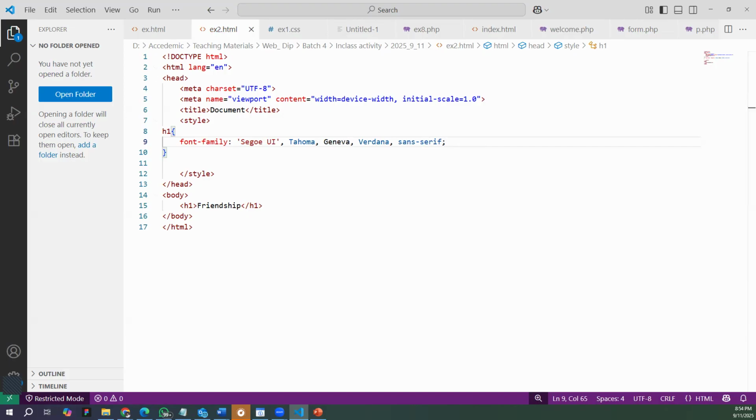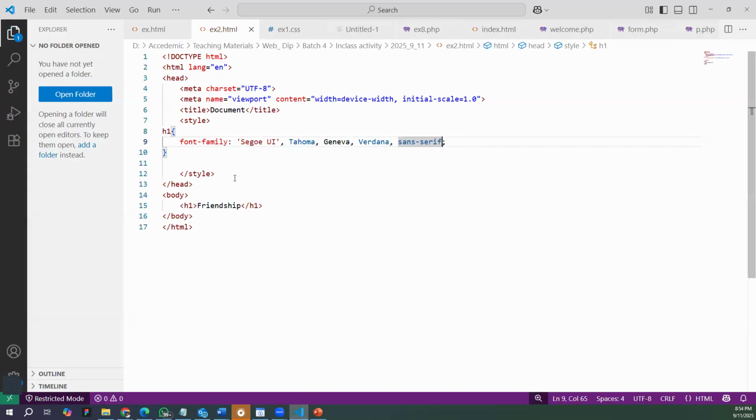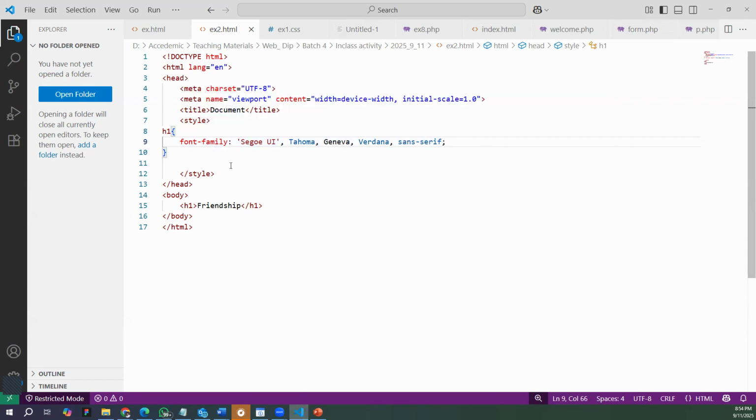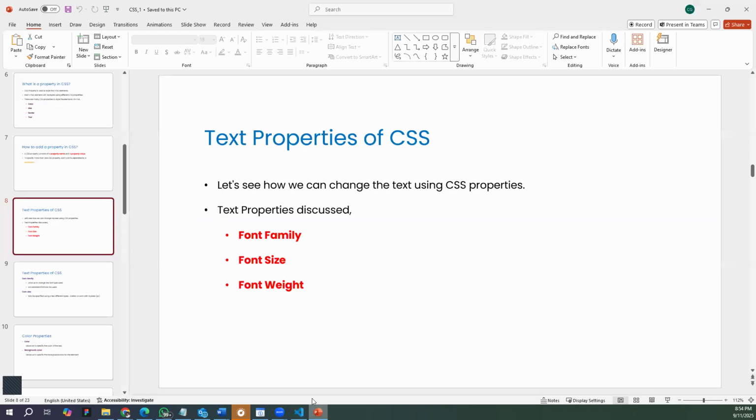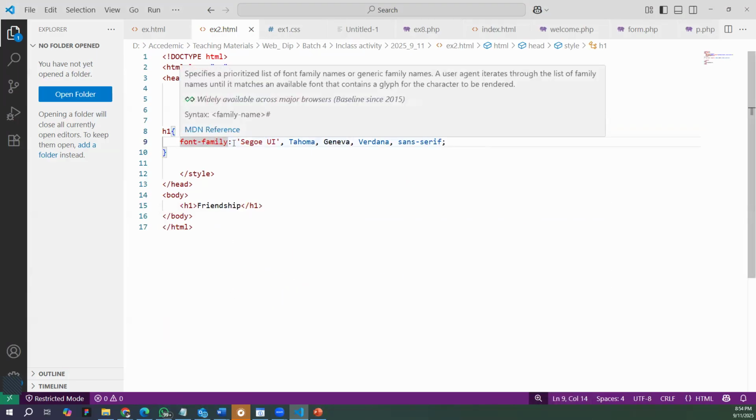Right? If you open this and look, you will have the result. So this is one property. Font family, font size and font weight are properties of fonts. Font family is the one I did first. What does font family do? You can change the font style.